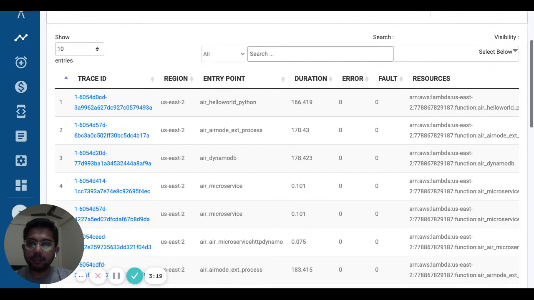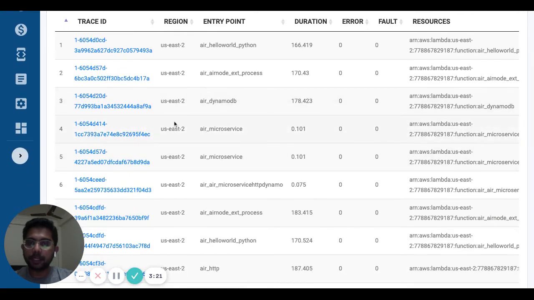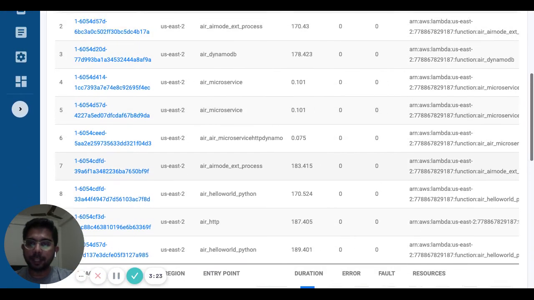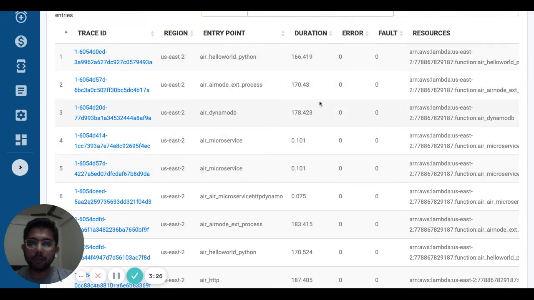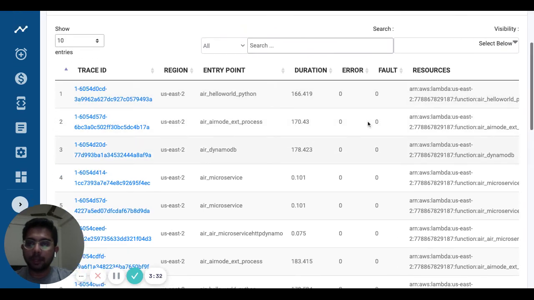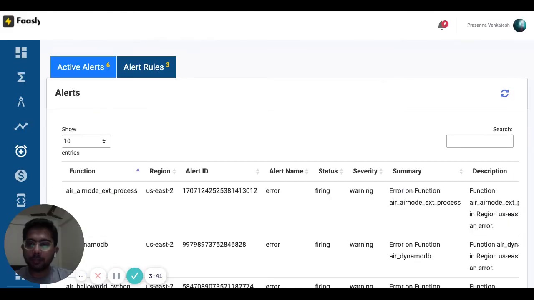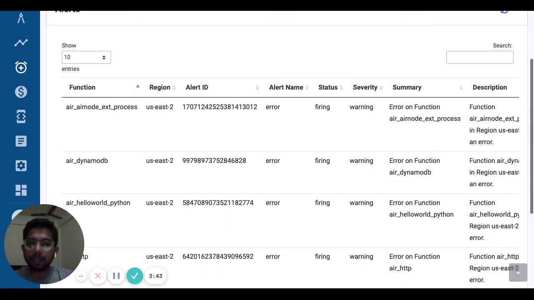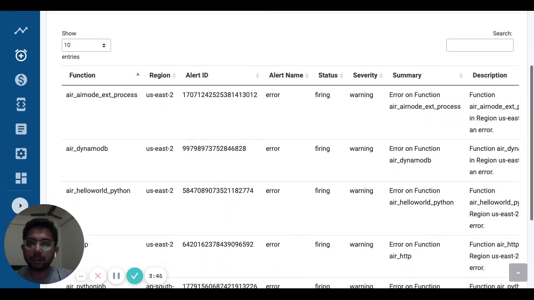Tracing gives a high-level view of each and every request that has landed on that particular infra setup, where it originated, what the duration is, whether there is an issue involved, and what resource came along with that particular invocation.